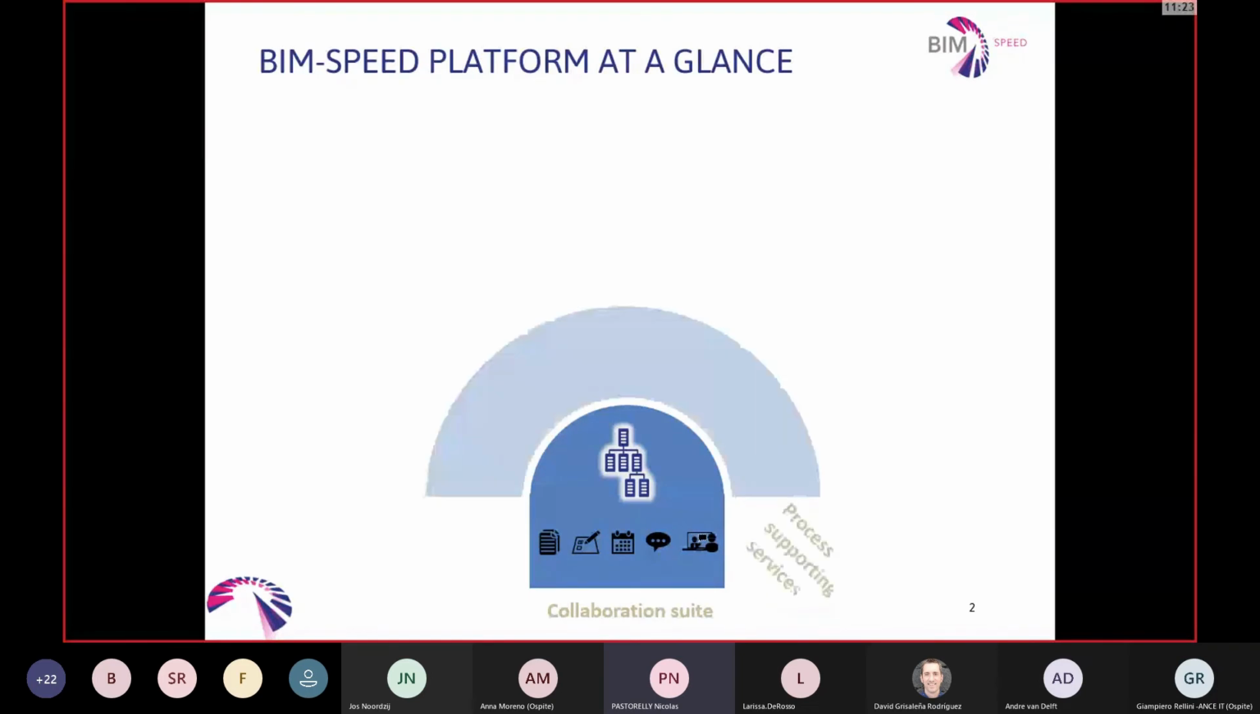On top of that, we have some process supporting services. We have a central authentication, which makes it possible for users to get connected and to connect all services together. We have some kind of services store where we will embed more and more BIMSpeed services. And we have created some automations on folders, which make it possible to create folders which are instantiated with some content and some automations. And there will be videos about that later.